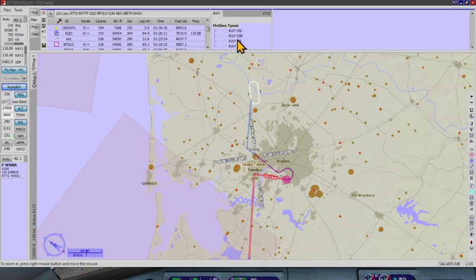American 4983, contact Atlanta on 133.8. 133.8, American 4983. Com 1, 133.80. Atlanta, American 4983, with you, passing flight level 190 for flight level 270. American 4983, identified.